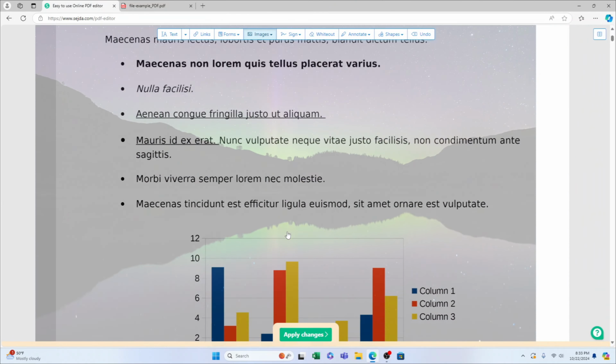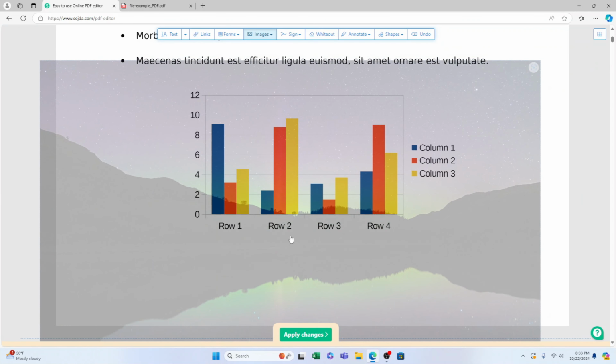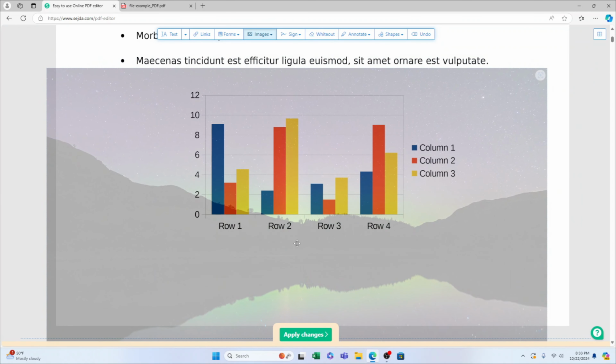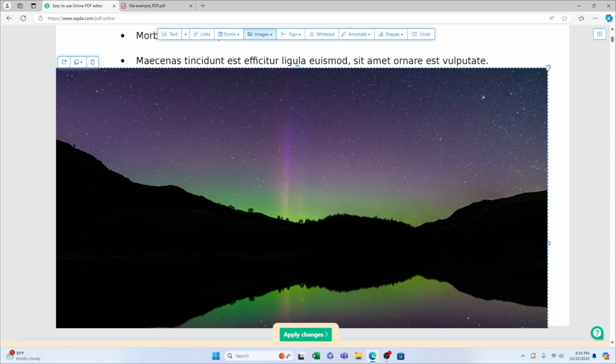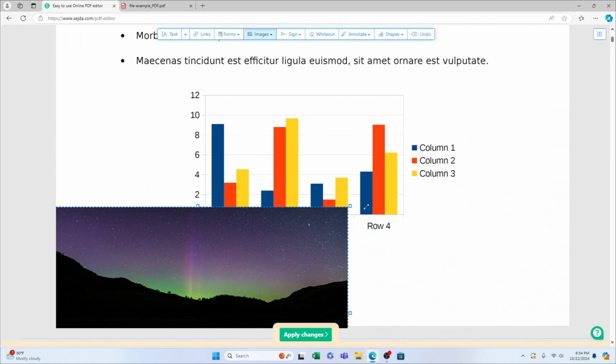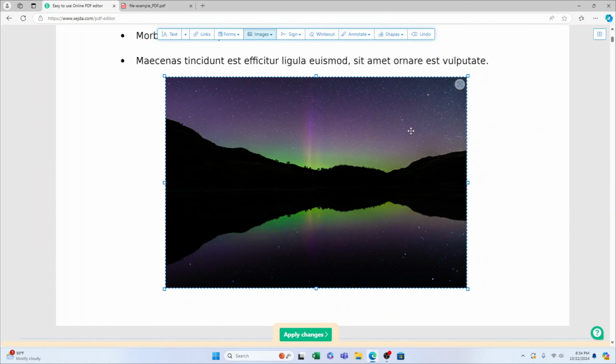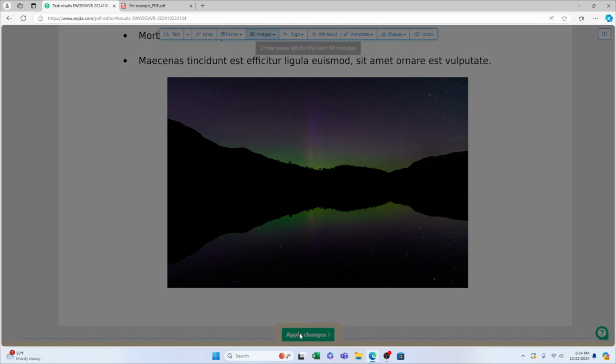We want to bring it down here because we want it across here, then press it where we're happy with it. We can readjust the size like that so it covers it. Then all you need to do is apply changes once you're happy.